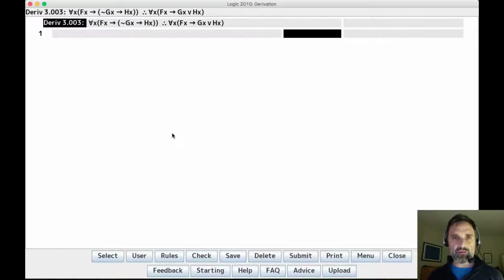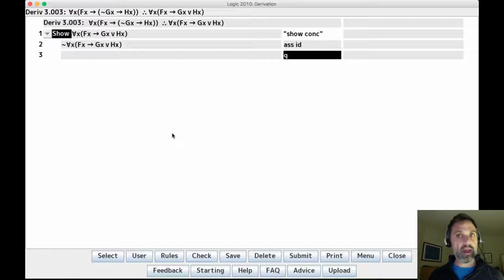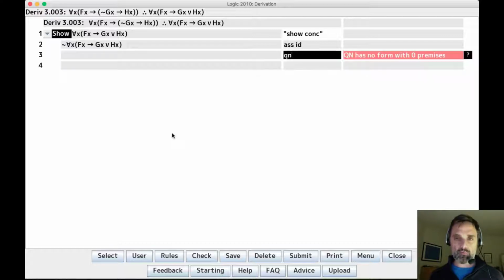Okay, so here we have derivation 3003. So we'll start off, as we always do, with show conclusion. And now if we think what our strategy is supposed to be when we're trying to show a quantified sentence, we do assume ID, and then we do QN. Oh, but we need to make sure we apply it to the previous line.